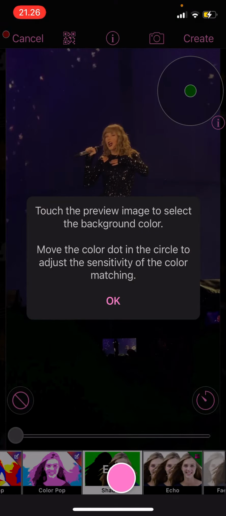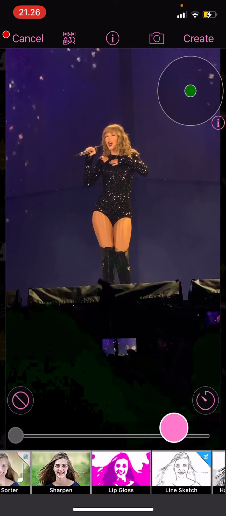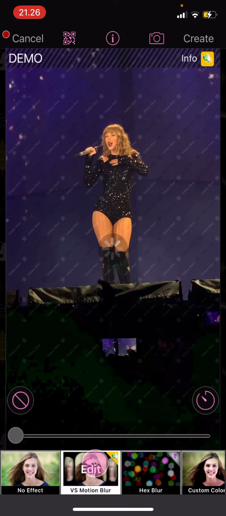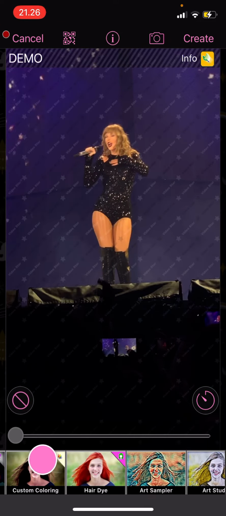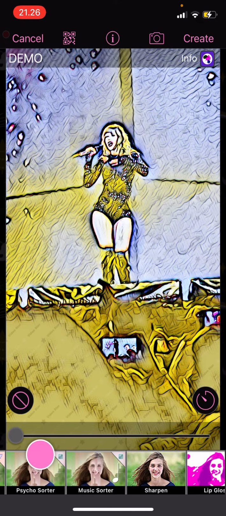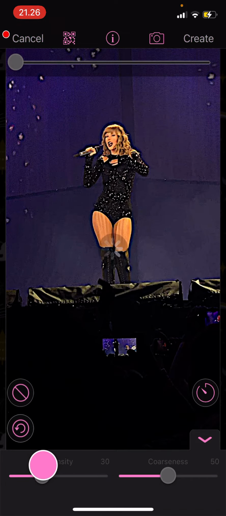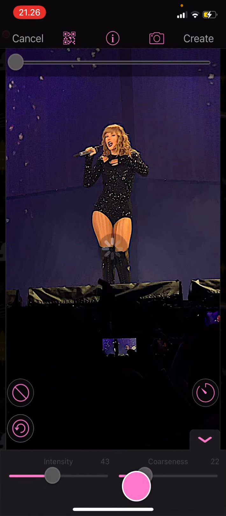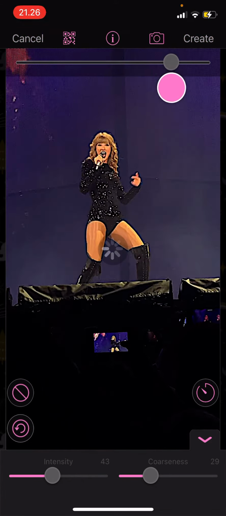So you can add in stuff. Let's go back to the beginning, motion. Oh no, not this one. You can add in stuff like this, and then for instance sharpen, right? Go to edit, and then if you don't want it too sharp, you can adjust the intensity here and the coarseness, of course, over here, and you can see it throughout the whole video if you like it or not.